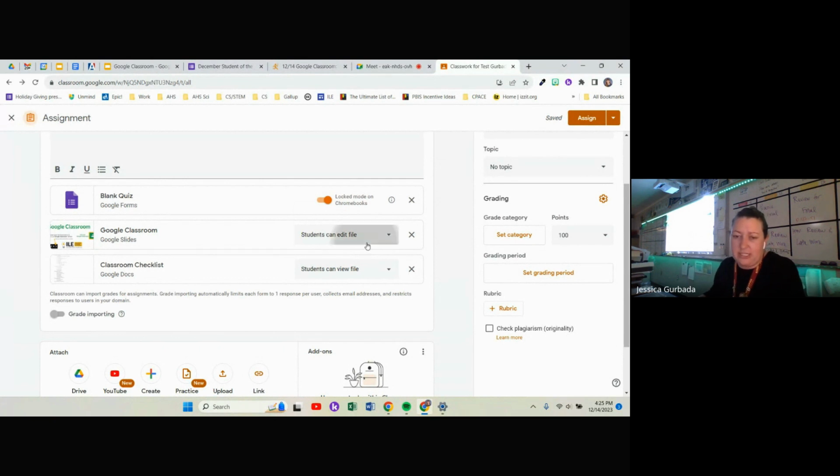And then if you choose this last option, it would make a separate copy for every student. So it will actually add their name to the title of the file. So instead of Google Classroom, it would say like Jesse Gerbata, Google Classroom. Same thing. And you can change settings. So maybe I just want them to look at the checklist, but have your own copy so you can make your own changes to your slideshow. That's fine. You don't have to have the same setting for everything in an assignment.